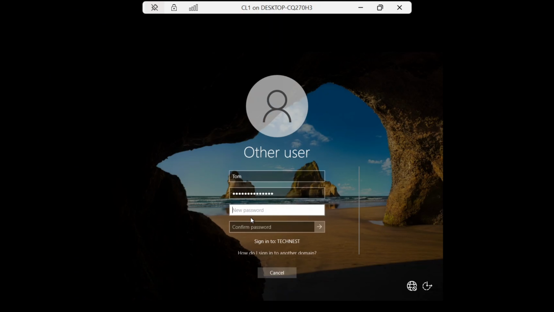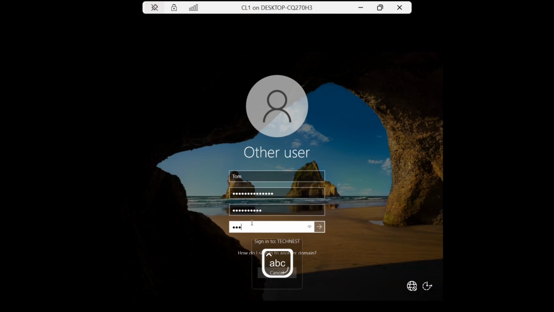So when he logs in for the first time, we can see that he has to provide a new password, as we have set a permission like that. When a user logs into their account for the first time, they have to change the password.